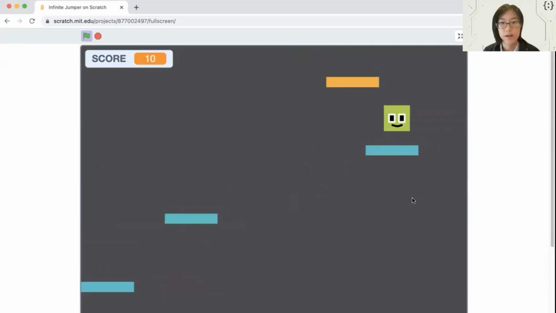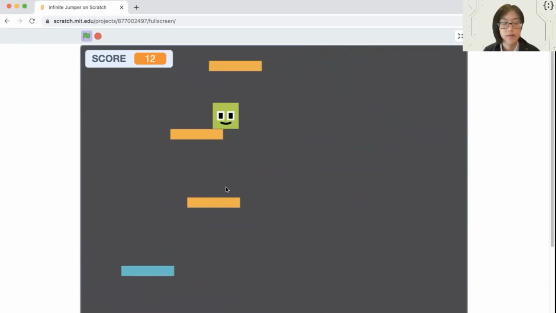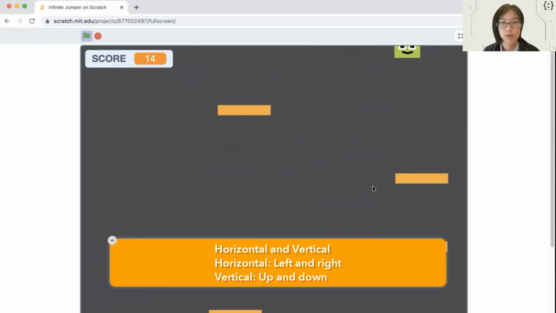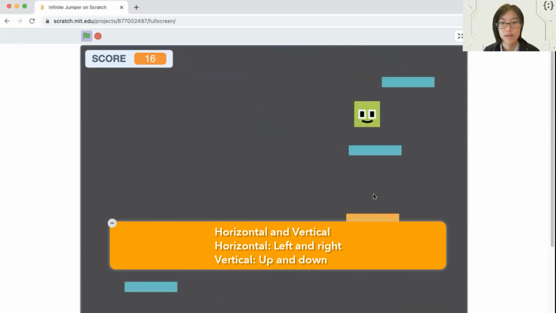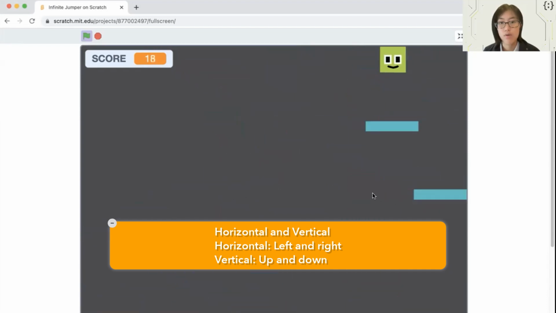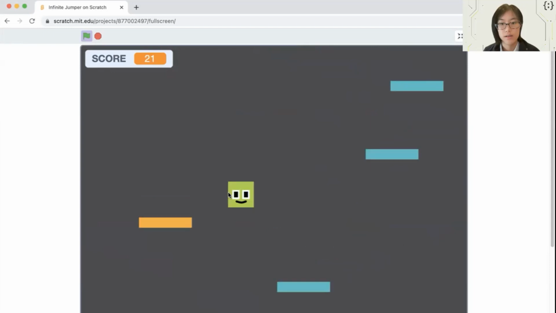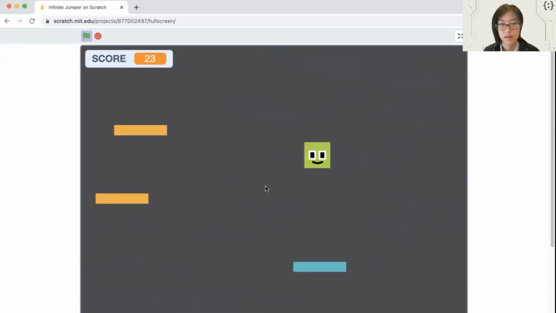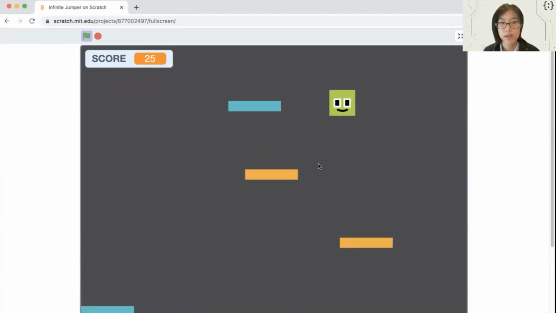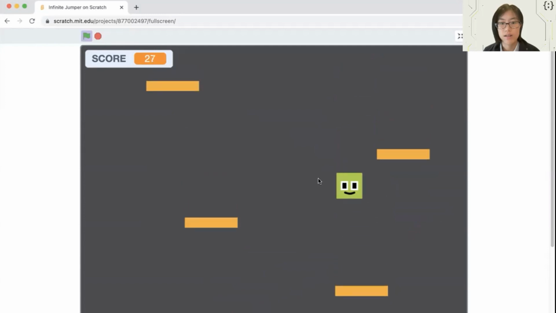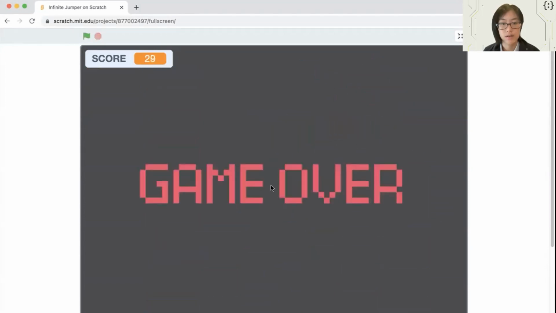Now, this green square is our player character. We can control his horizontal movement by moving our mouse left and right. His vertical movement is automatic. He jumps when he hits a platform and falls automatically. Okay, so how the game ends is if he touches the bottom of the screen. Let's give it a go. Okay, there, the game over screen.